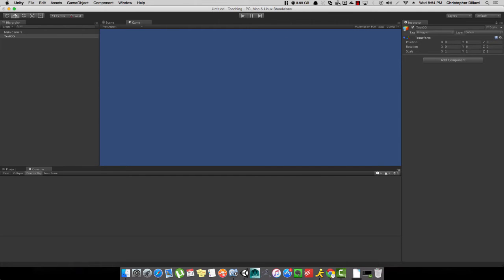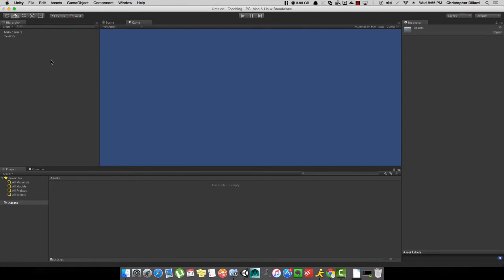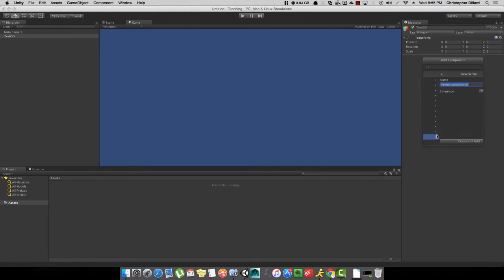Okay, what we're going to do here is exactly what we did in class. Now, there's two ways we can do this. I can create the C# script like we did in class, or since I want the script to be attached to this game object, I can just go to add component, new script, my language is C#, and I'll call this hello world. Click create and add, and it adds it automatically.